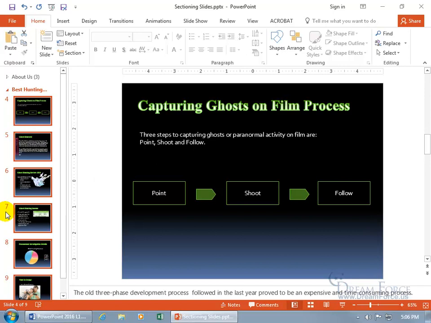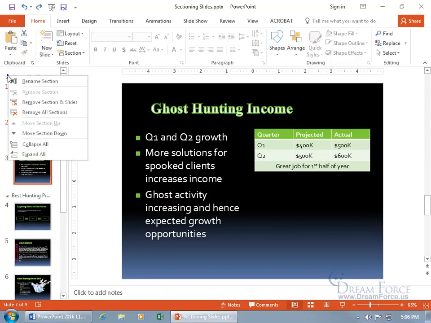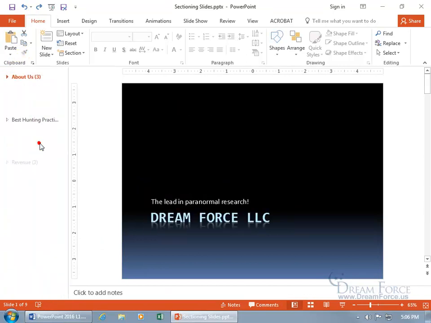So it said, we're homeless. We need to find the next home, like the 3 little piggies where the wolf blows the house down. You just took away their little hideaway, their group. So they went to the next group underneath it, which is best hunting practices. So that's where 7 through 9 went. Let's undo that, and right click and collapse all again. So we've got our 3 sections back here.